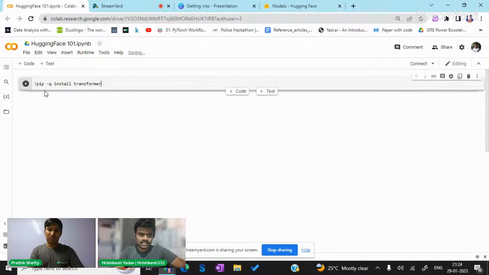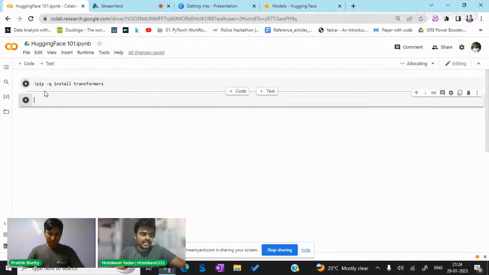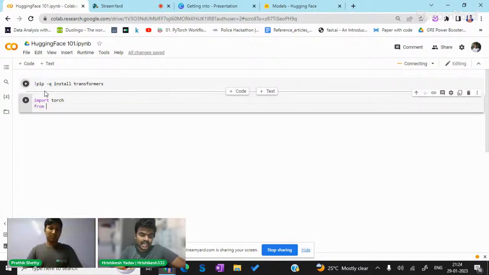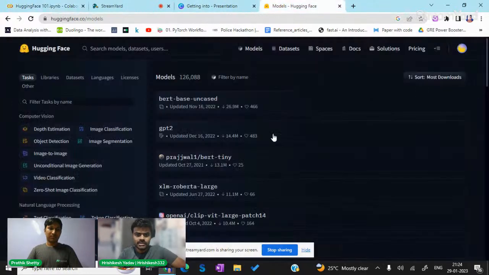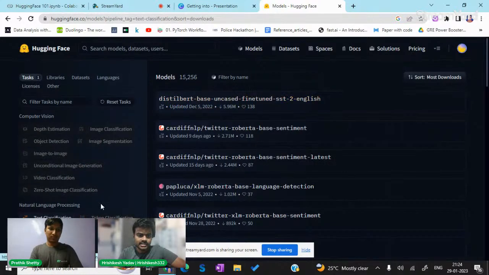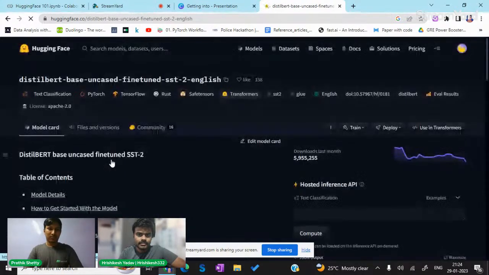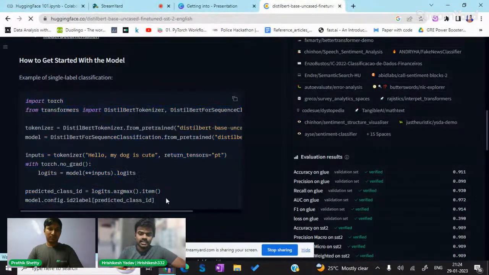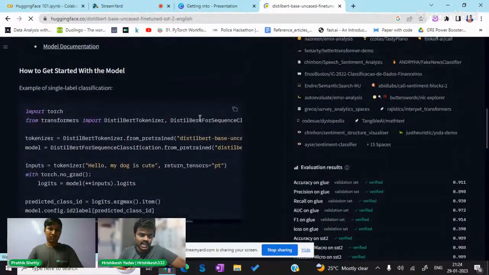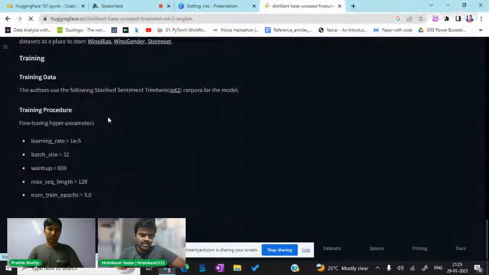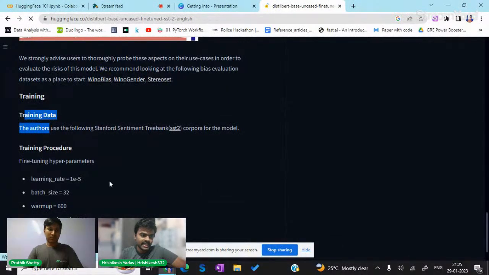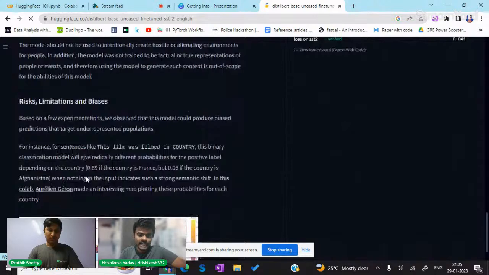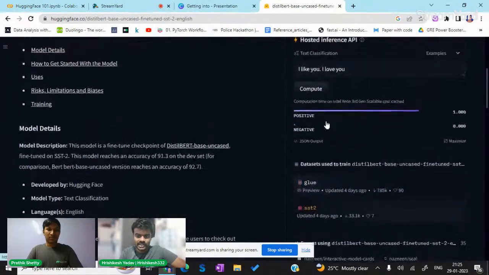It will take a bit of time, I guess. Then we need to import torch as we will be using PyTorch. And next we need to import transformers, import pipeline. I was in text classification, right? You can see here, you can get to know about the whole model, and you can also get the example of single label classification. You can just copy it and paste it and work on it. And all the details about how it was trained, what the procedure was, what parameters were used, and also the spaces people have built using this.